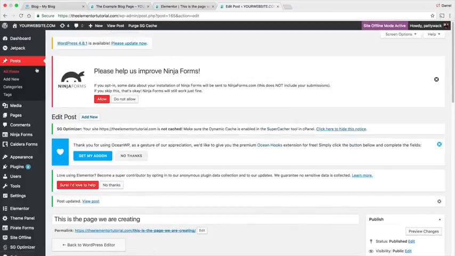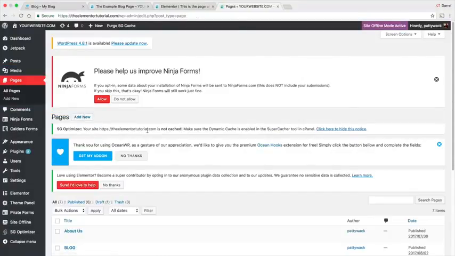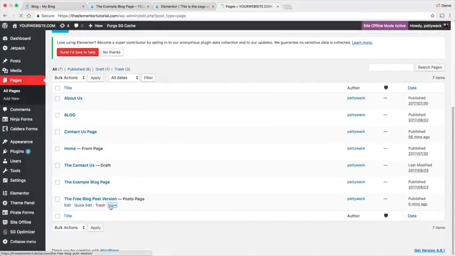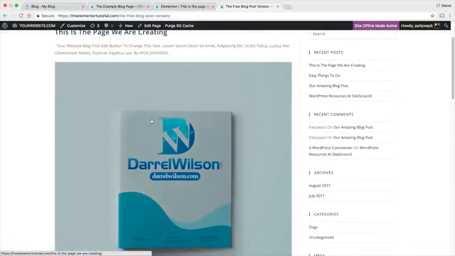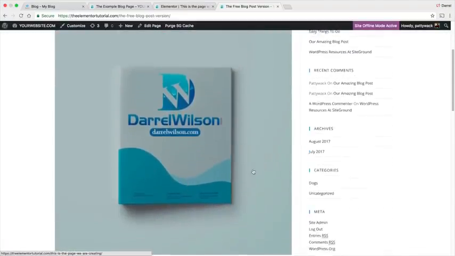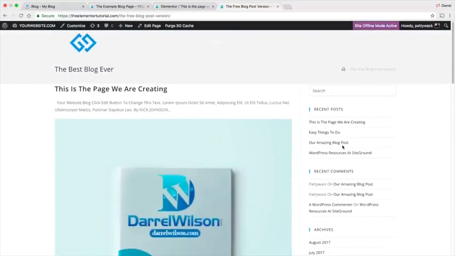Okay, now instead of going to view the post, I wanna go to pages, and I wanna go ahead and see that page I did. So the free blog post. So this is the actual page. Remember the page we are creating, and then voila, we have this section right here. Now this sidebar section, guys, is called the widget section.